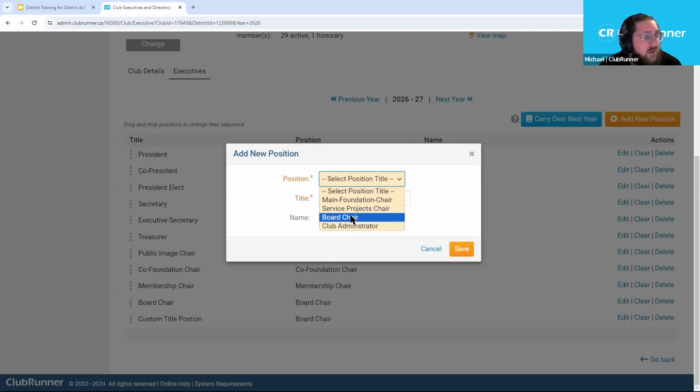As a note, if the positions here don't quite add up to what you are looking for or what the club is looking for, there is a way to go ahead and create custom positions as well. And I will show you how to do that in just a moment here. So let's go ahead and select Club Administrator.